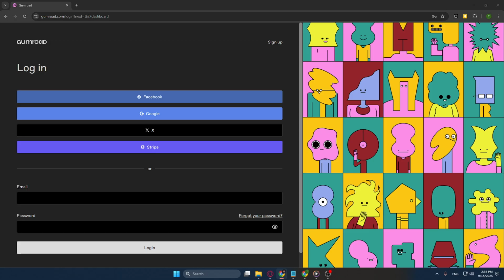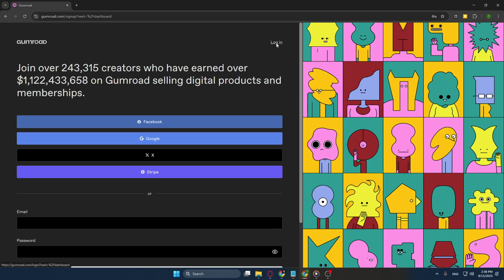Now, on the homepage, one of the first things you'll see is the option to create account. It's usually prominently displayed, making it simple to locate. Go ahead and click on that button. This is an essential step because you'll need an account to start using all the features Gumroad offers. Creating an account opens up a world of possibilities. You can sell your creations, manage your digital products, and so much more.